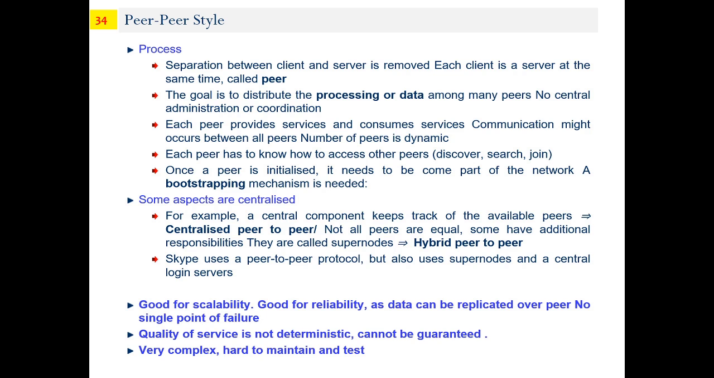Next is the peer-to-peer style. One single end is connected to another single end. Each client is a server; at that time it is called a peer, right? The separation between client and server is removed. There is no client, there is no server. One client connected to another, a peer becomes the server at that time. The goal is to distribute the processing data. No central administration. We have seen that central administration was also there in client-server. Decentralized administration was also there. But this is missing in peer-to-peer.